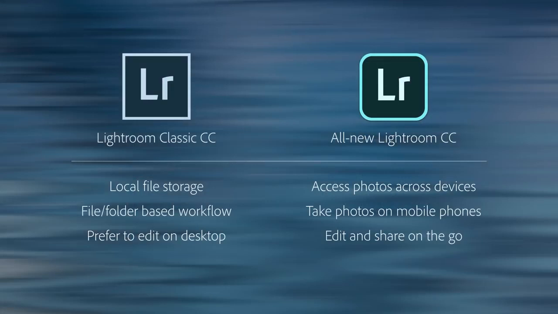So, before we dive into the ways that Lightroom Classic and Lightroom CC differ from one another, in general, we have found that Lightroom Classic, which is our desktop-centric photography workflow, is well suited for customers who want to store their files locally, use a file or folder-based workflow, and like to edit on their desktop. We have found that the all-new Lightroom CC, our cloud-centric photography workflow, is well suited for photographers who want to access their full-resolution photos across multiple devices. They often take photos on their mobile phones, and they like to edit and share on the go.